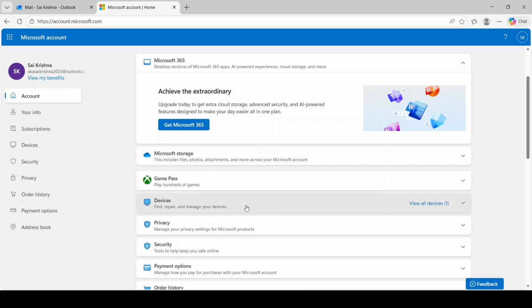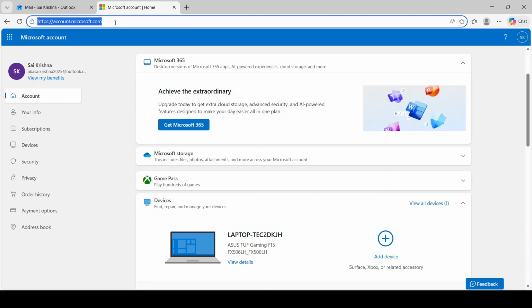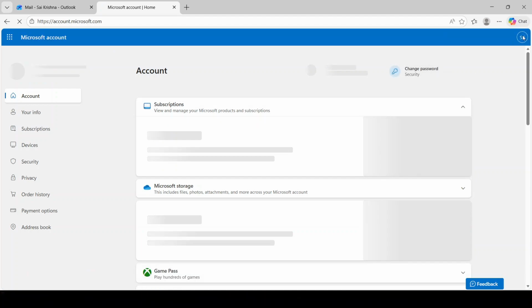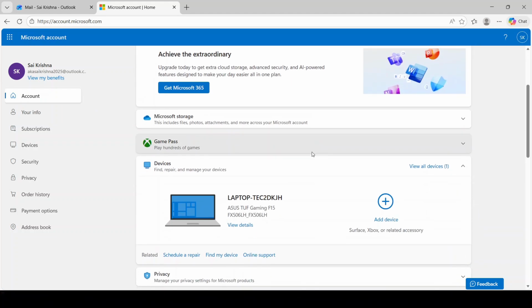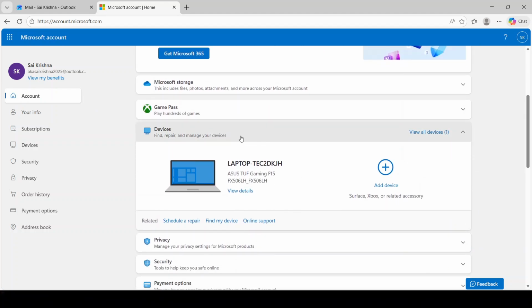Start by opening your browser and going to account.microsoft.com. Sign in with your Outlook email and password to reach your account dashboard. Once you're in, look for the Devices section. This page gives you a clear list of devices associated with your Microsoft account. You'll typically see the device name, the type like a Windows PC, phone, or tablet, and the last activity. That last activity line helps you understand when that particular device last interacted with your account or Microsoft services.